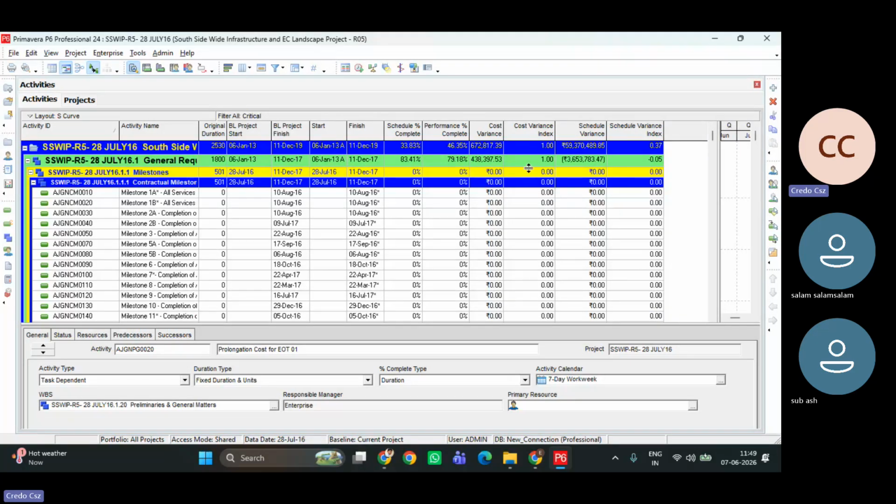See, this is how it should come. Cost variance is 1, which means it is on track, but schedule variance is 0.37, which is not okay. Cost variance is 672,000, meaning we are spending 6,72,000 extra, and schedule variance shows we are behind the schedule. It should be 1 or above 1, which means we are faster.